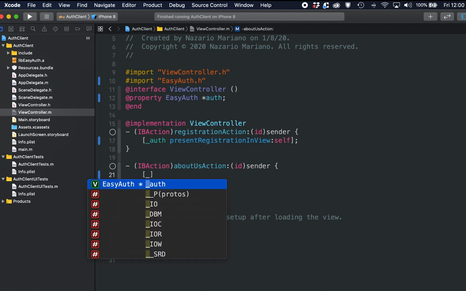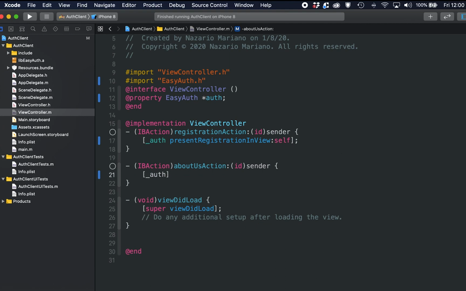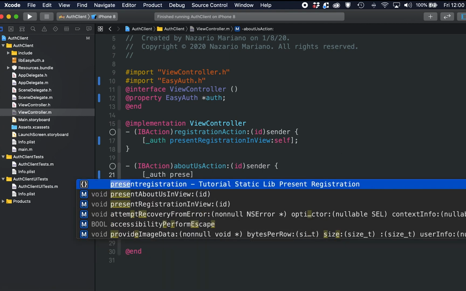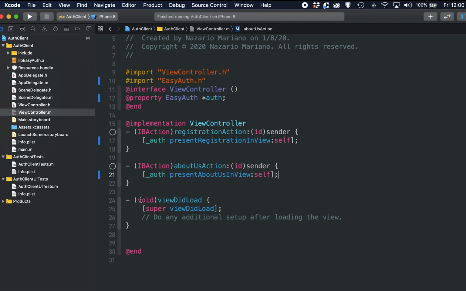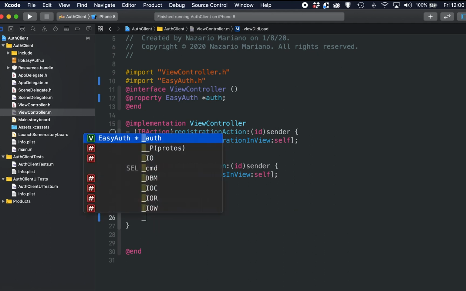And we'll also do the same thing for the about us action. We will present the about us. And then in the viewDidLoad, we will need to create an instance of the auth and set it to the auth property.